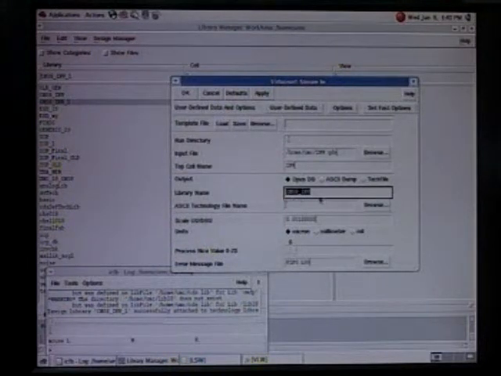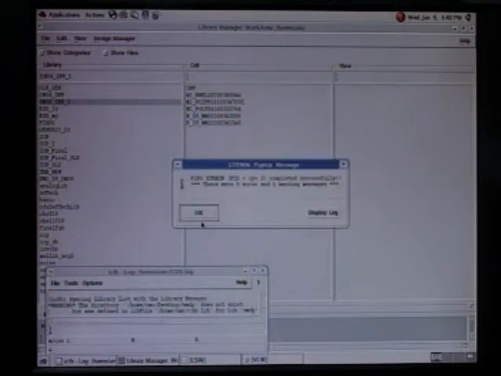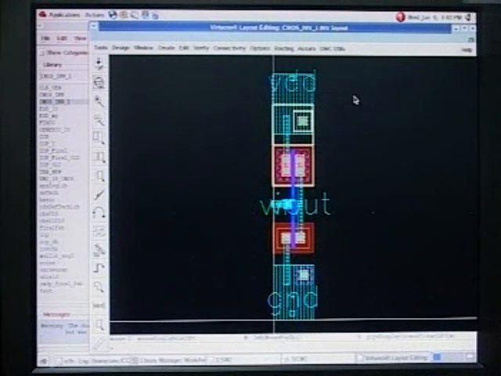And this one, library name is CMOS underscore INV underscore 1, which you have created just now. And the top cell name is not required. By default, it will take INV as the top cell name. That is OK. Now you have imported the GDS file to this CMOS underscore INV underscore 1 library. If you want to see what is there, you just open that INV layout. You will find the same thing that I have designed using the layout editor. This is all about the CMOS inverter design.